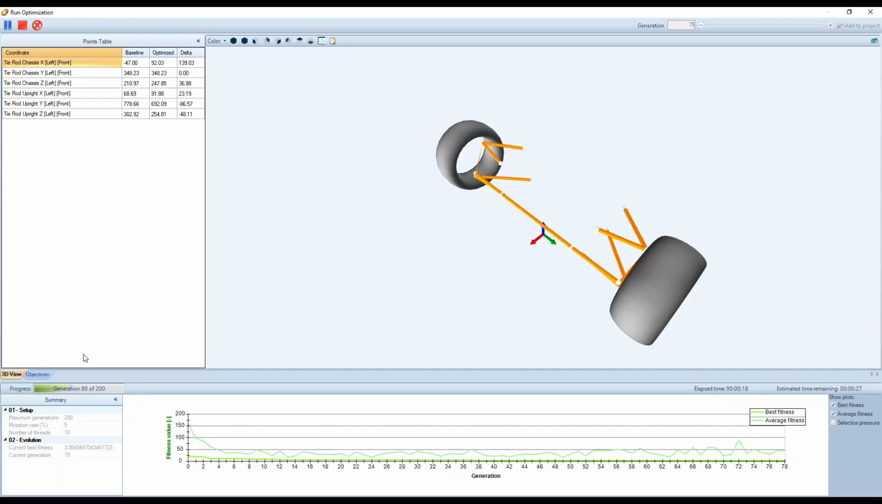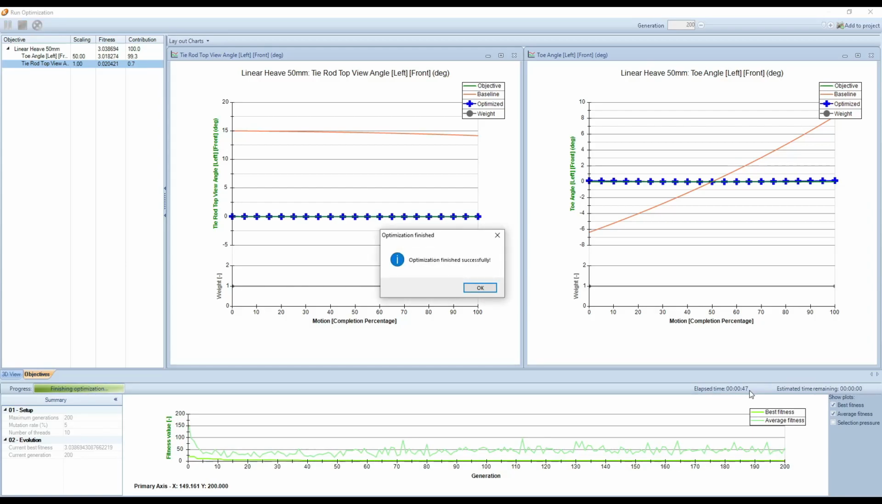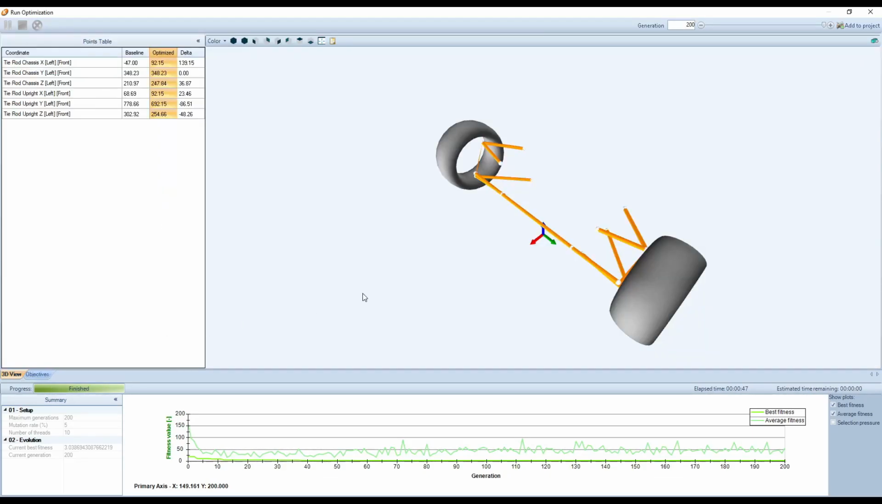And as the optimization moves towards the end, you can see how the points change in coordinates. So in absolute values, you can see the changes reflected in the 3D animation and also in the objectives chart. So as we see here on the screen, the elapsed time of 40 seconds already gave us immensely better values, a better system than what we had in the beginning. So this way, we show that the optimization module is an excellent tool to reduce the time that it takes for you to design your suspension.